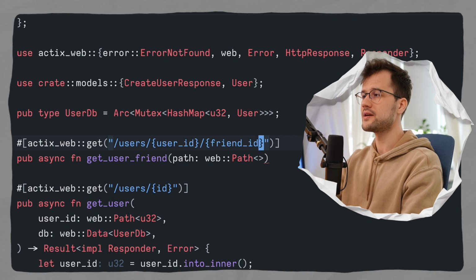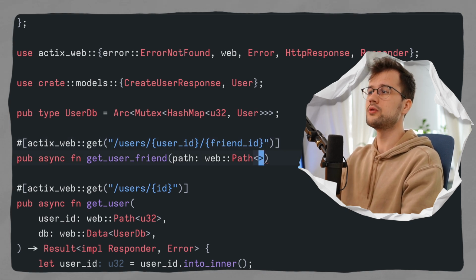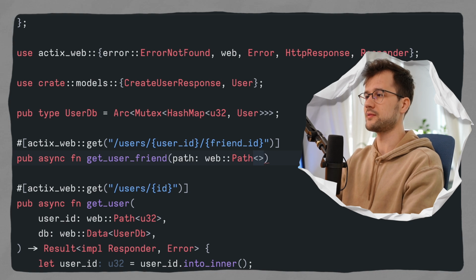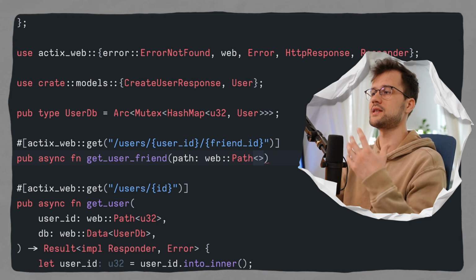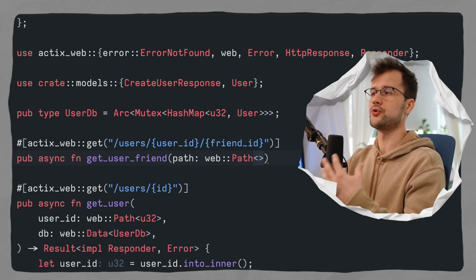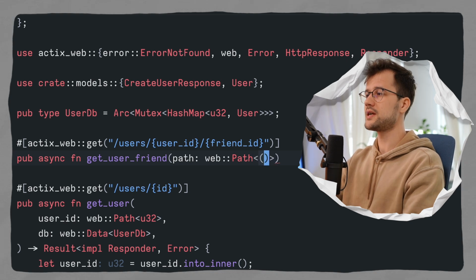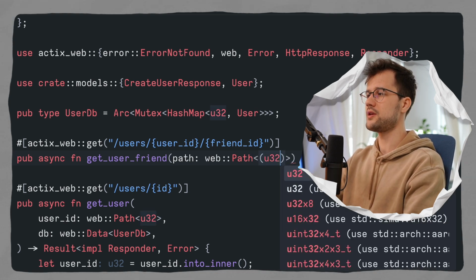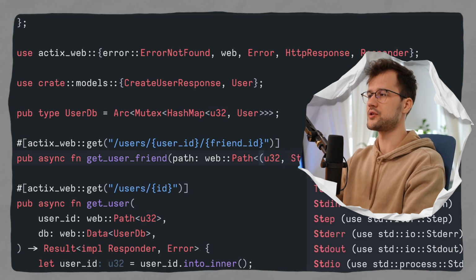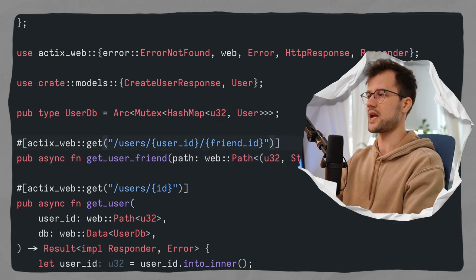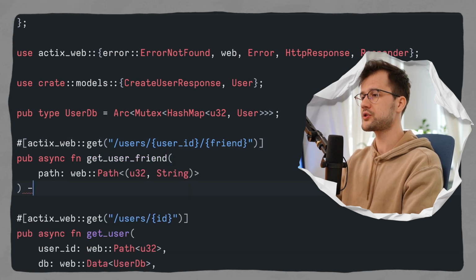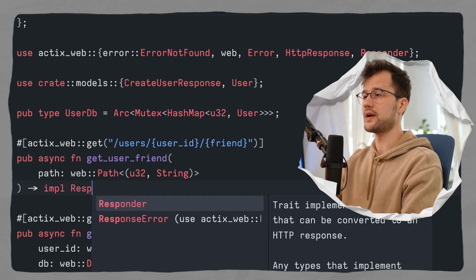Now the beautiful thing is that this path extractor can basically expect multiple path parameters at the same time. So we don't have to define multiple extractors, for instance, for two path parameters here. So we can just define a tuple and then we can say u32 for the user ID, and we say, let's just say string for the friend's name. So let's just remove the ID here. And then the return value of this function is just an implementation of a responder.